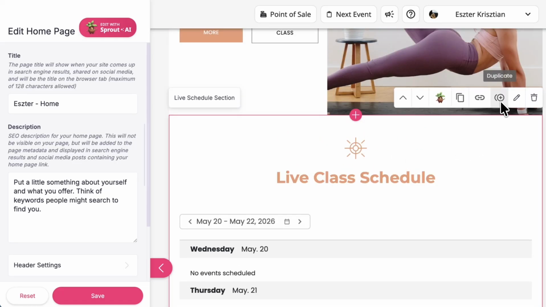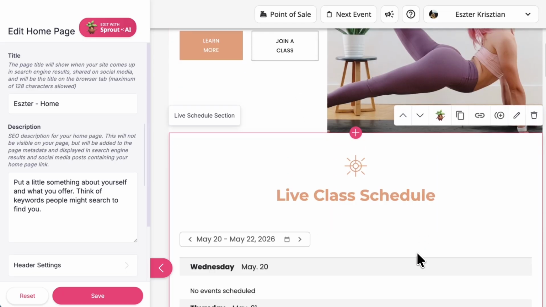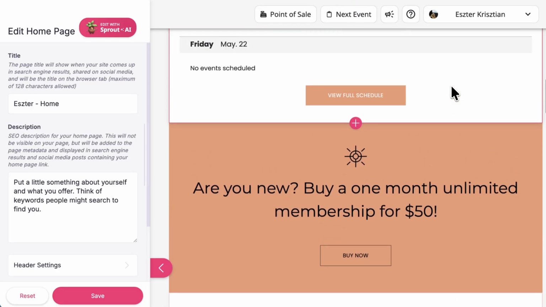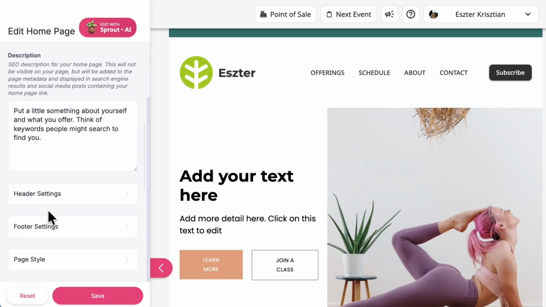You can easily duplicate an element as well or link to that element. So that means if further up on your site there's a button, you can quickly scroll clients to that element by inserting that link. When you're editing any page, you can also edit the title, the SEO description, some of the main settings here, but within your homepage is where you set up your header and footer settings as well.